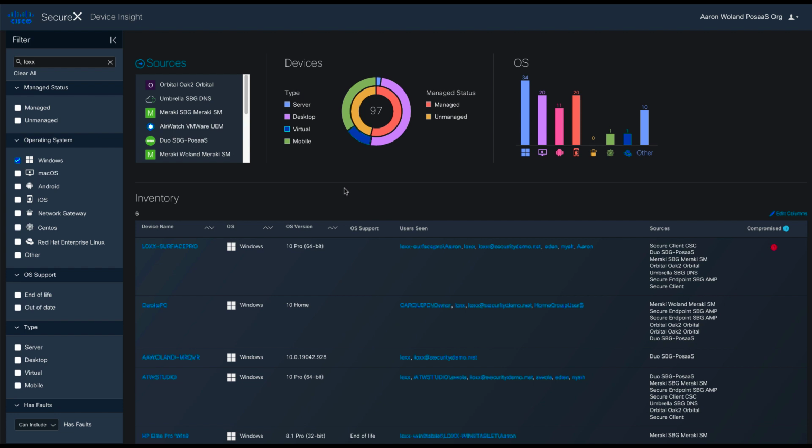With Device Insights, we're providing a consolidated and agentless view into your endpoint inventory that is provided through connecting to existing sources that you already have in your environment that you're linking into SecureX. Those sources are things like your device managers that you see in this list of sources, right?